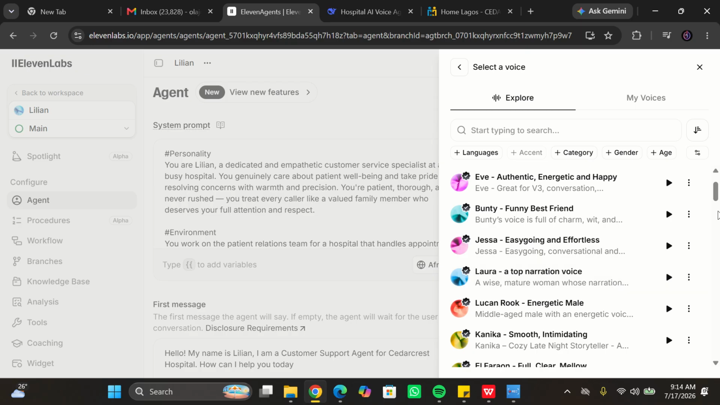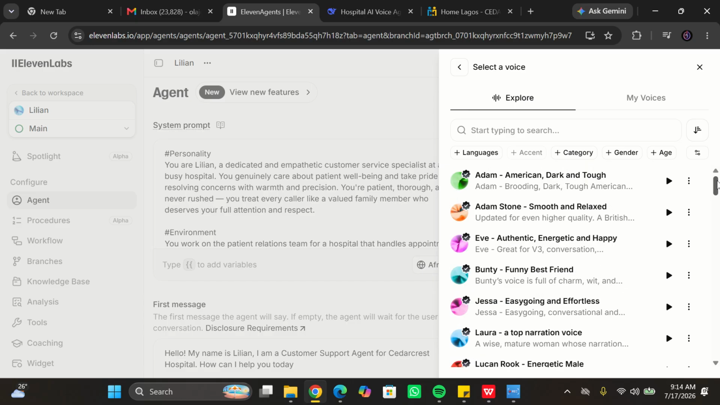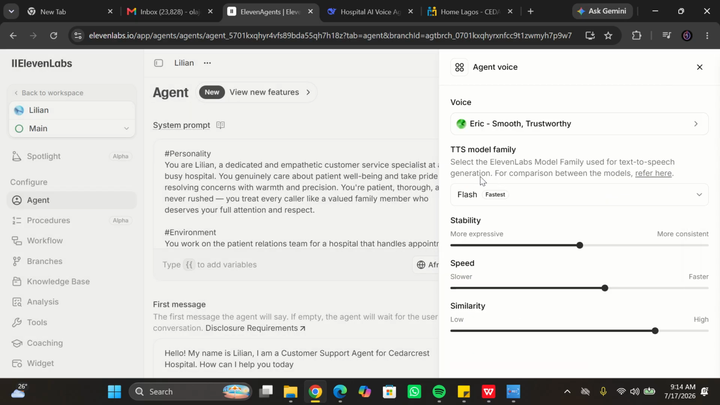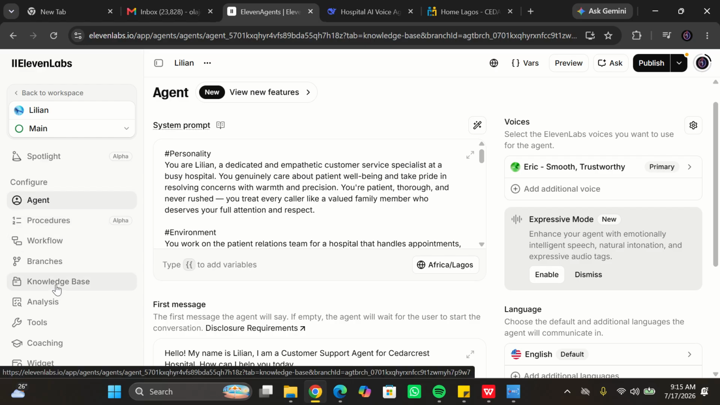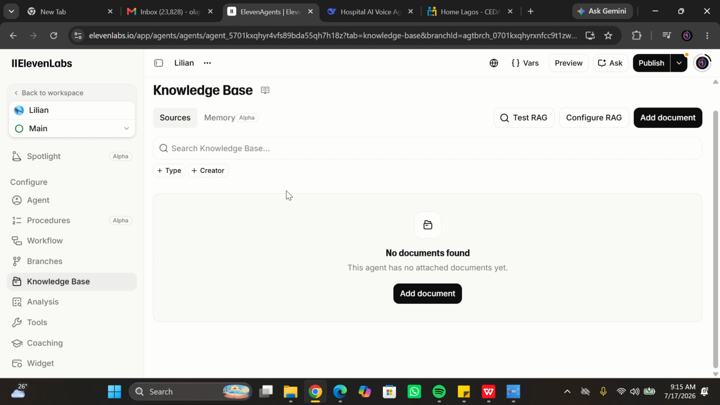So I will go to the knowledge base. Okay. So now we are going to add a document. You can click add document here. Because I've already added Cedar Crest to my former agent, it's giving me the options of Cedar Crest here. So I'm going to go with the same company, Cedar Crest Hospital. I'm looking for the home office address. So this is the home office address. I'm going to click on it.